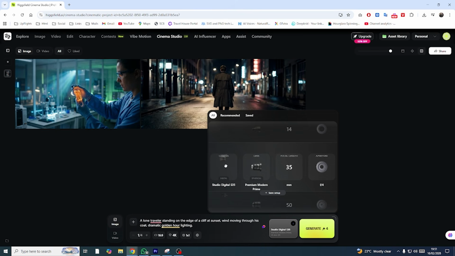Now here's my favorite feature, camera and lens control. Click on the camera settings. This is where Cinema Studio separates itself from basic AI generators. You can choose cinematic formats like 70mm film. Select lens types like modern prime lenses. Adjust focal length, for example 35mm. Set aperture, let's choose f4. This means you're controlling depth of field, background blur, subject isolation, framing compression. You're not just generating an image. You're directing it like a cinematographer.